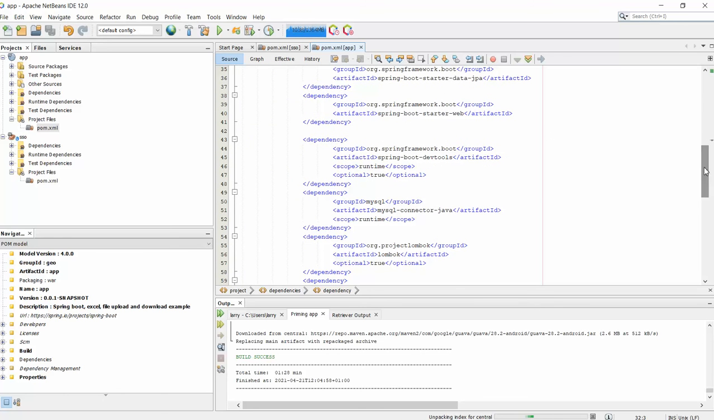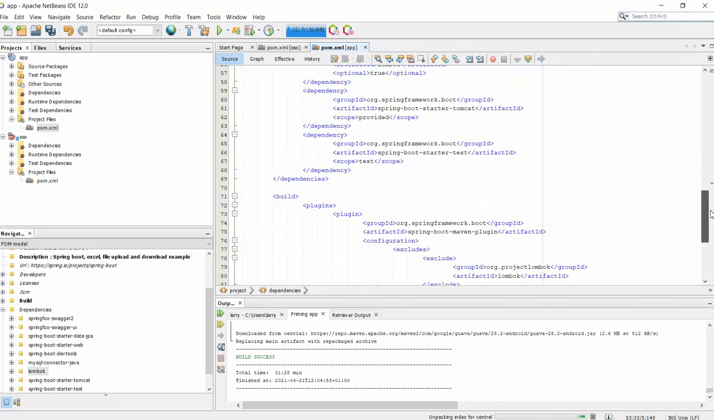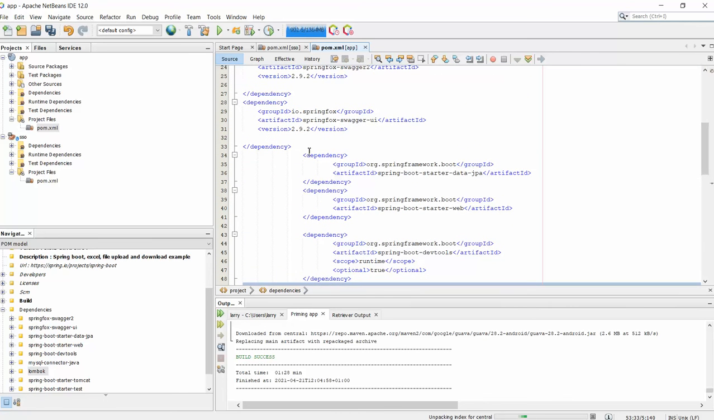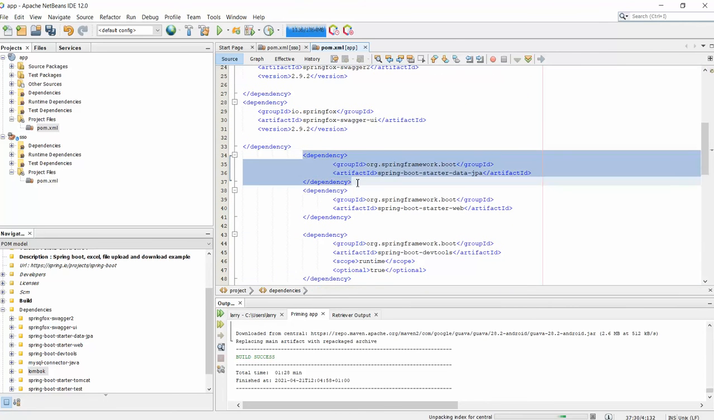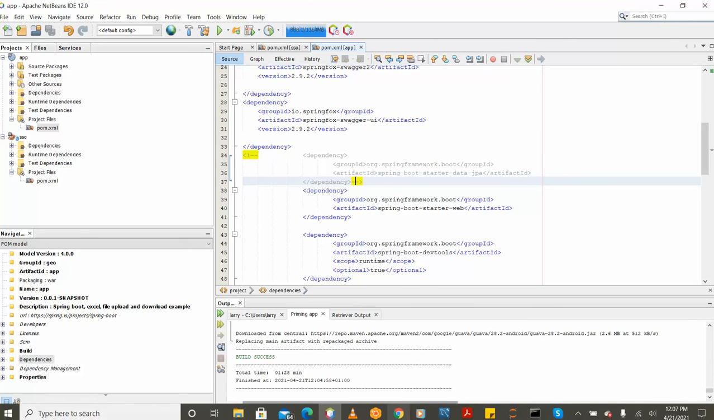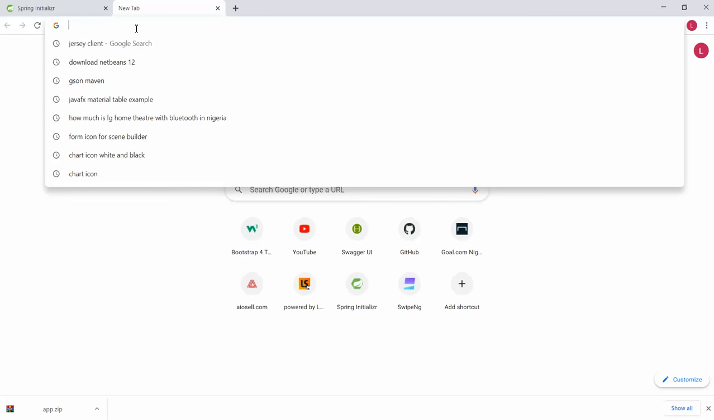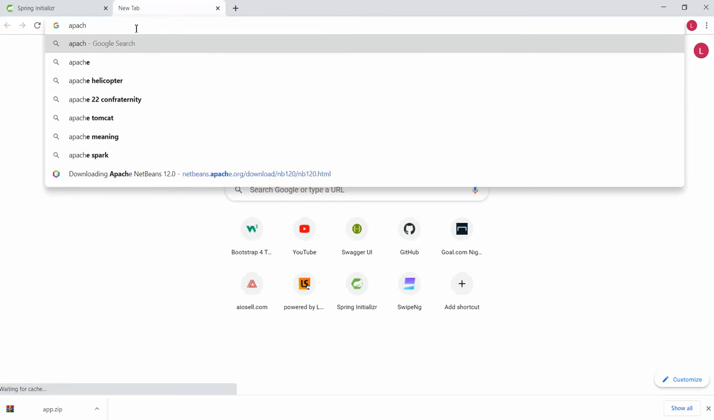So what we need to do is see this Java and JPA. This is MySQL. Since we are not using MySQL now, we don't want to connect to a database now. There is another dependency that we can use to write to Excel, Apache.